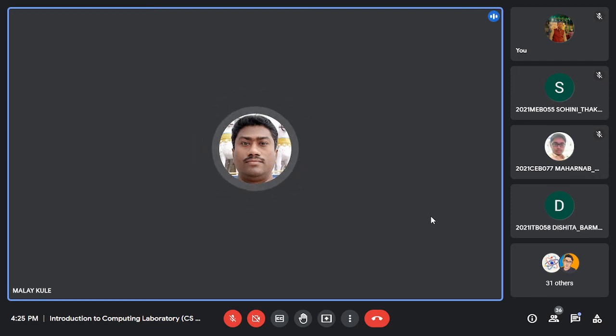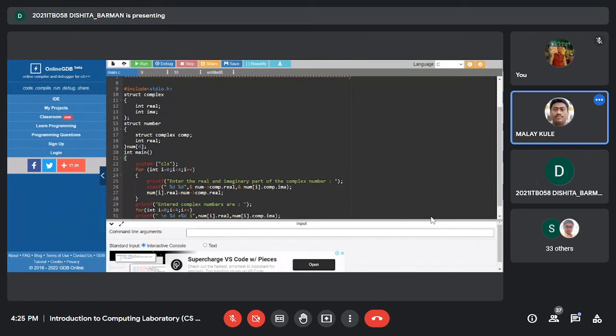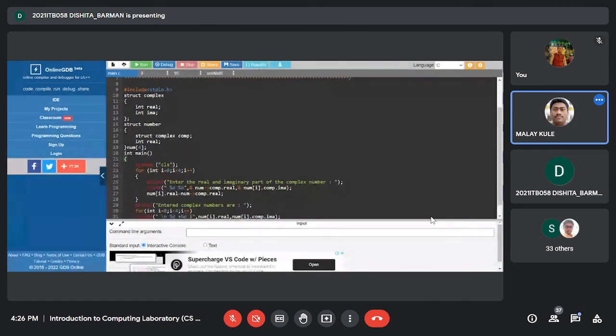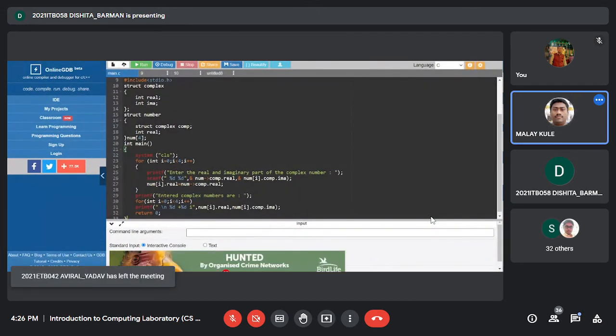ITB 058. This is an example of defining and declaring a complex number structure variable within another structure. So this is the nesting of structure. One structure has been declared within another. It's the extension of the previous one, program number 8. The struct complex is from problem 8. Populate such a structure with suitable values and print them.